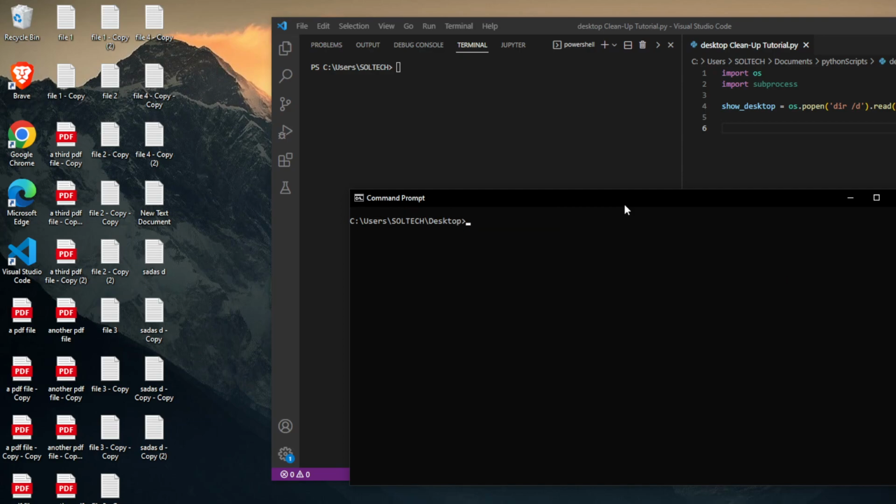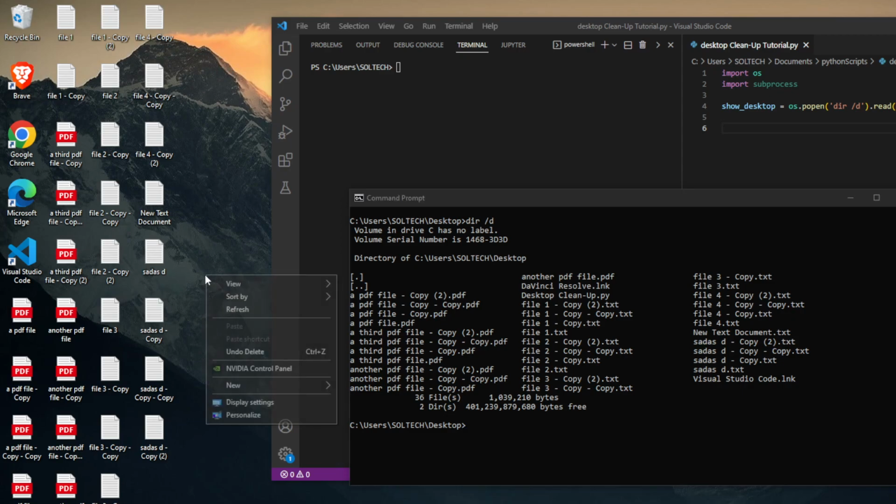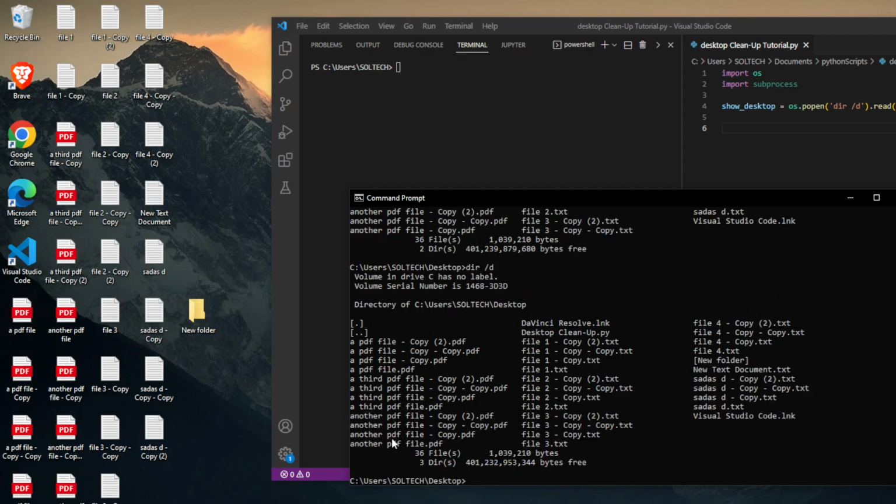So if I'm over here on my command prompt and I want to show the directory, you'll see that it's just showing all the files, all the text files, all the PDF files. And say if we have a folder, I'll create that new folder. I run this again. You'll notice that, where is it at? Here it is. You'll notice that for a folder, it'll add an opening and closing bracket. And we could use that to our advantage when creating this script. So we could check for this.